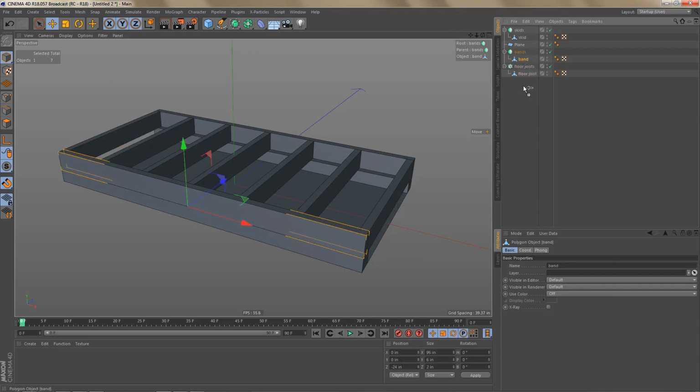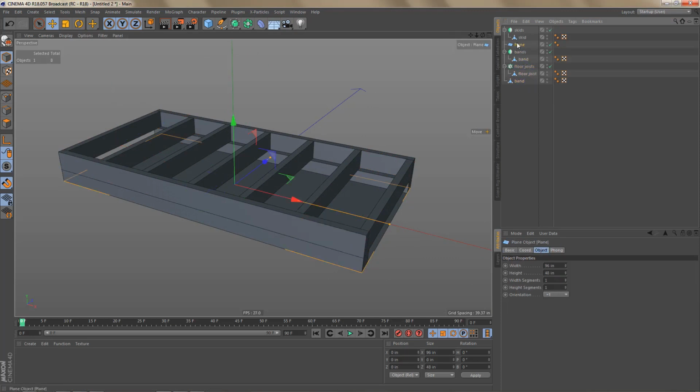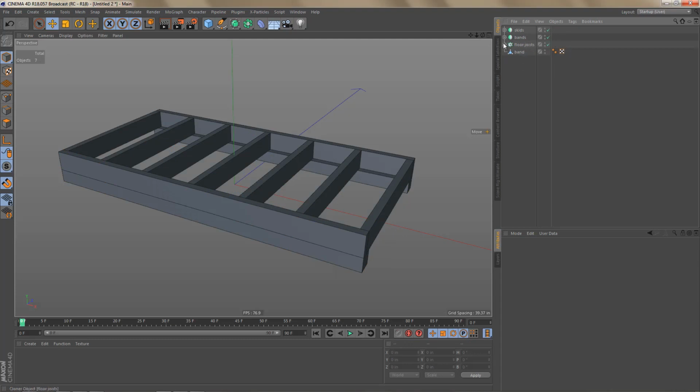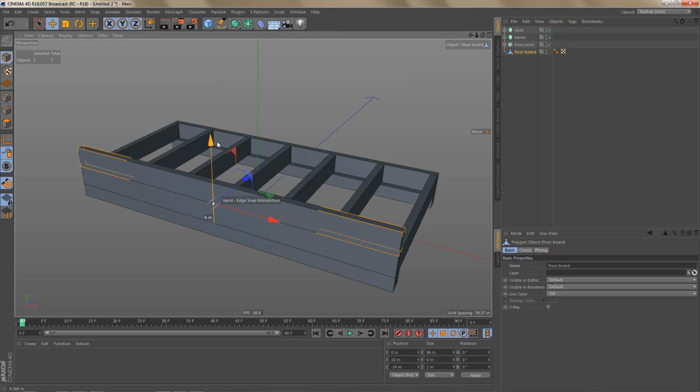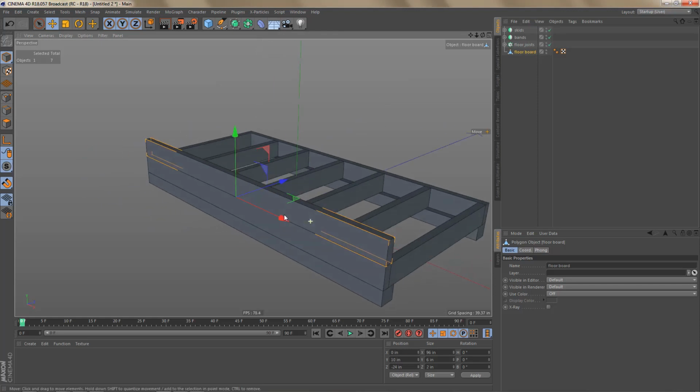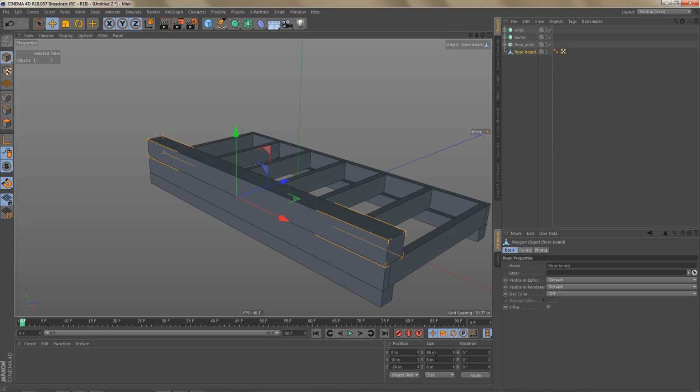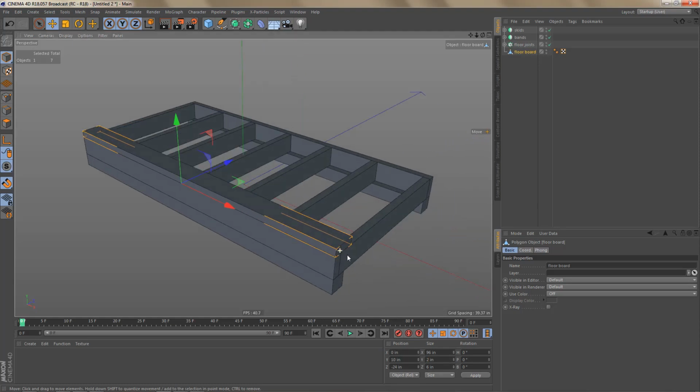Let's make another copy of the band, and I think we can delete our reference plane now. And this is going to be our floor board. I'll just move it up and snap it to the top of the band. And for this we need a width of 6 inches and a height of 2. And because we need a small gap in between the floorboards, I'm going to change the width to 5.8.